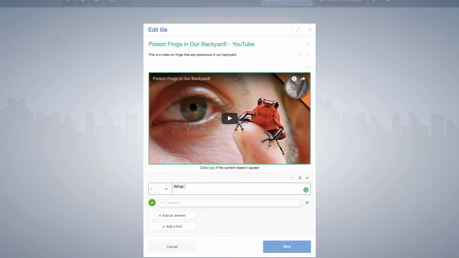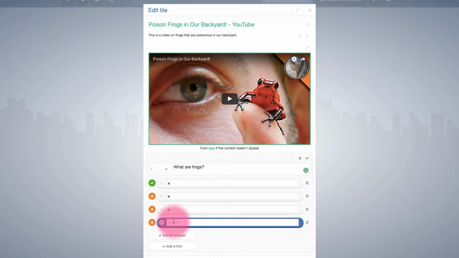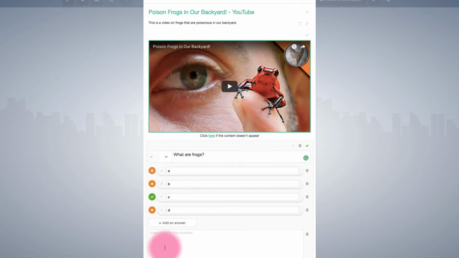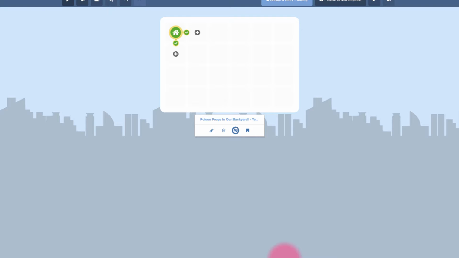So I could say, what are frogs? And I could put an answer in here. And I could say this one is the correct answer. It'll change there. You can add hints if you want to. That's what that looks like. You could add another answer. Or you could delete if you needed just 3. And you would hit save.